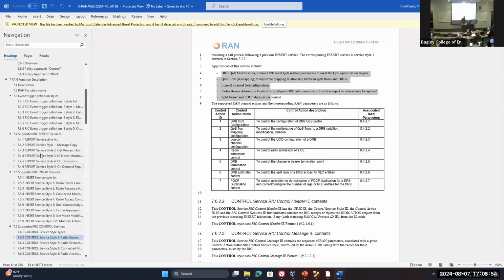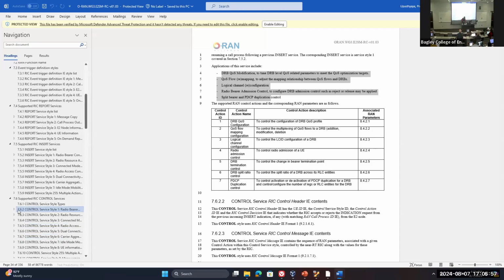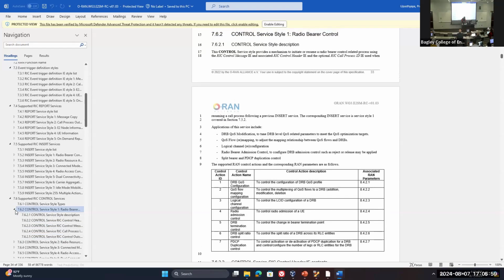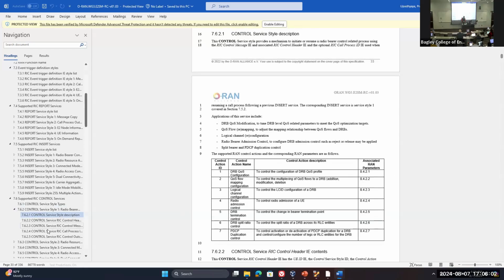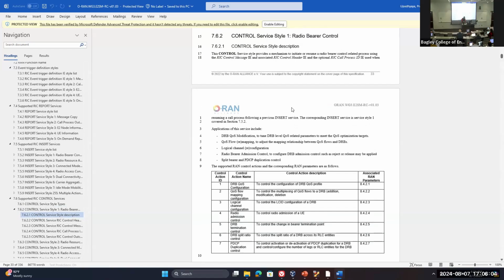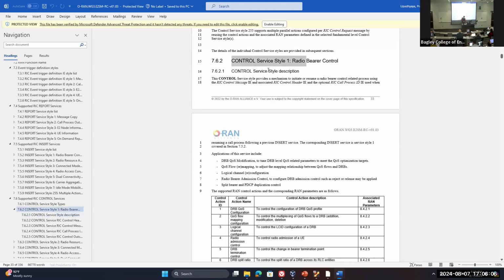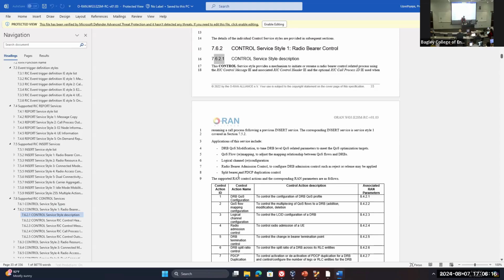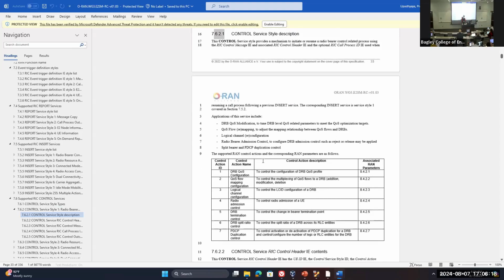So what that basically means is, go to the specification document. Service style 1 is defined with control. I think immediately, since these documents are constantly updated, these sections might not stay the same. So that name is associated with where you can locate this within the standard.